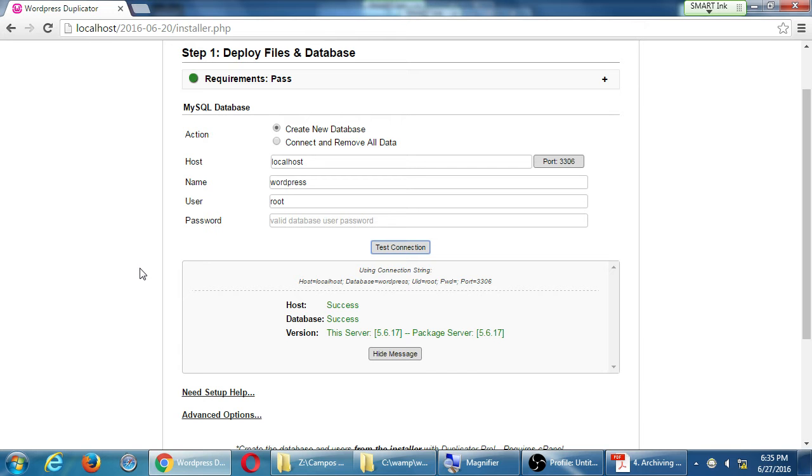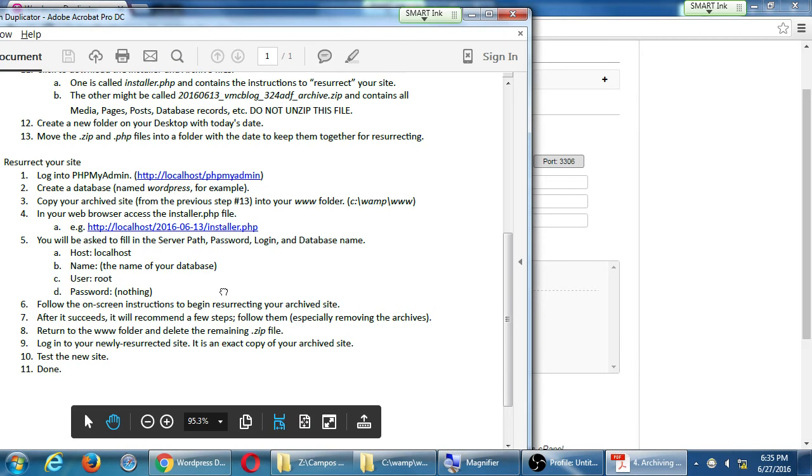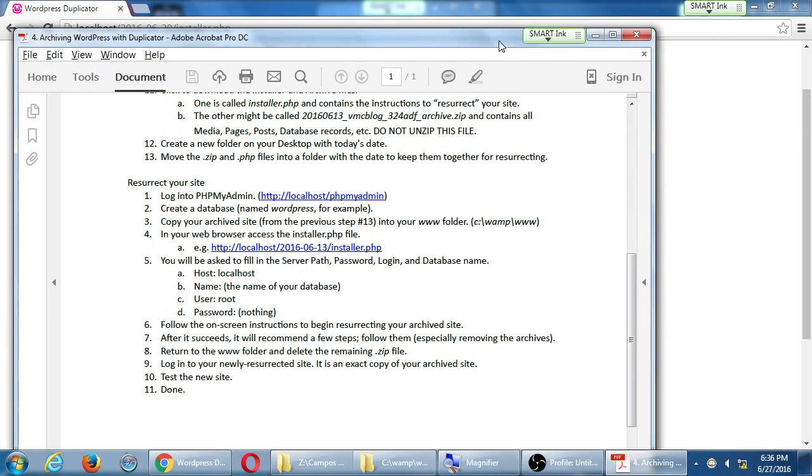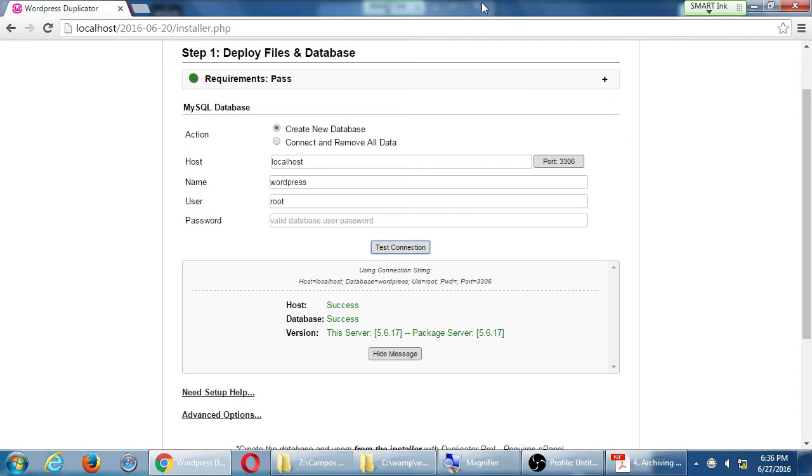Now we need to use the other function of Duplicator to unzip it and bring it all back to life. So that's why these steps here, I wrote them all exactly and tested it and have been doing it for years. This is the process. If you do any other process besides this, I can't guarantee you'll get results like we're expecting.